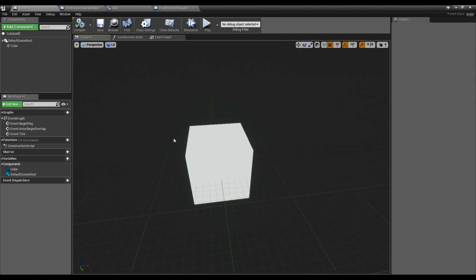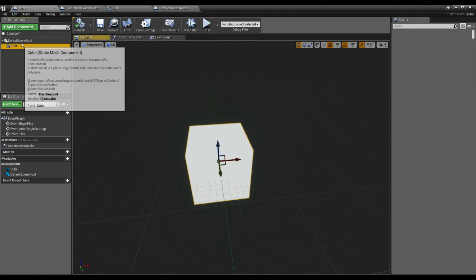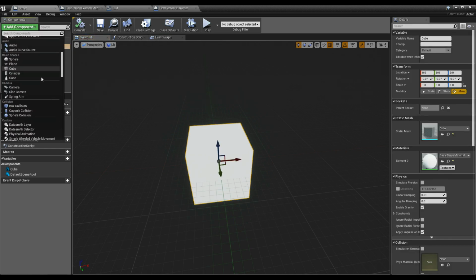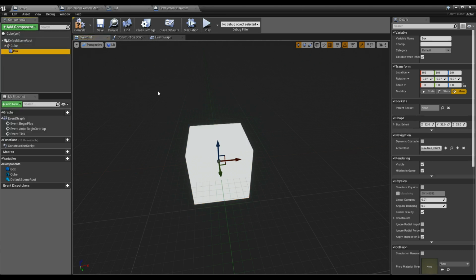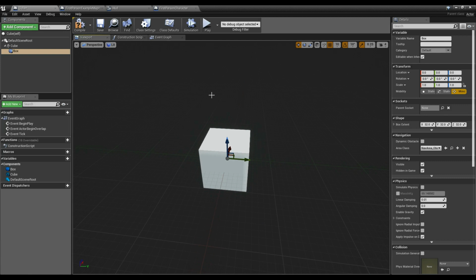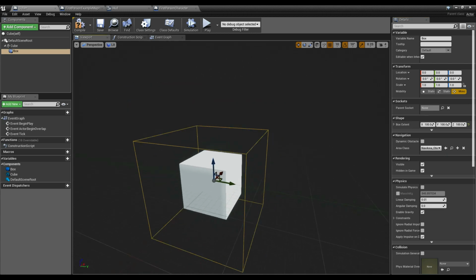If we take our cube, in the top left in our components, we can go to our viewport and see our cube. Let's add a box collision over top of it. I don't believe we'll be able to see it because it's very tiny, but if we up its extents, we can make it 100, 100, 100. You can see we have a decent size around our cube.